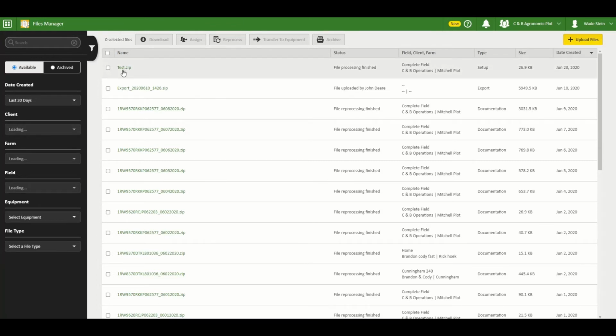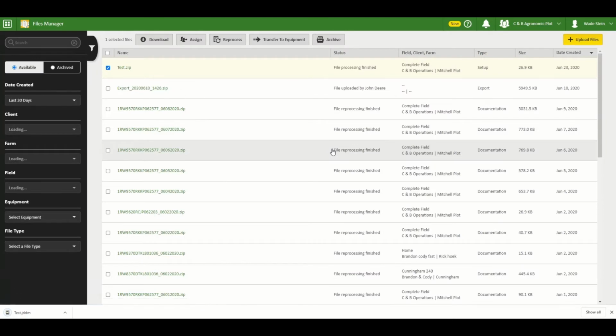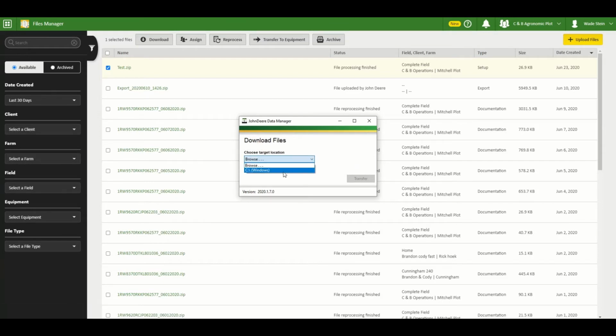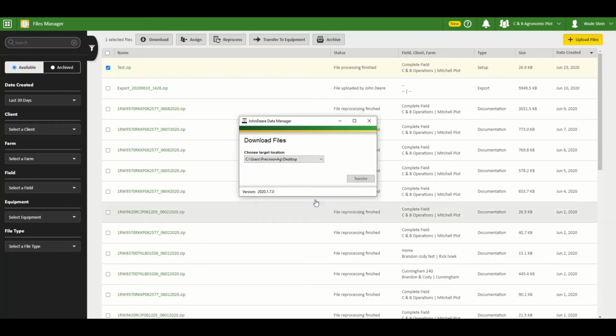To download the setup file to a USB stick in Files Manager, just select the setup file in the list. Select Download, John Deere Data Manager, Download. Then you'll have to open it up, lower left hand corner. Then you will browse for your USB stick and select transfer.